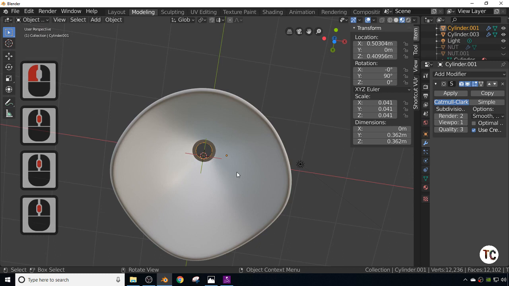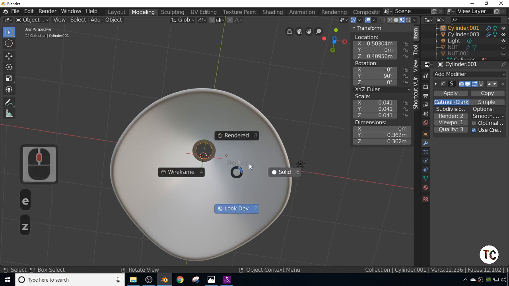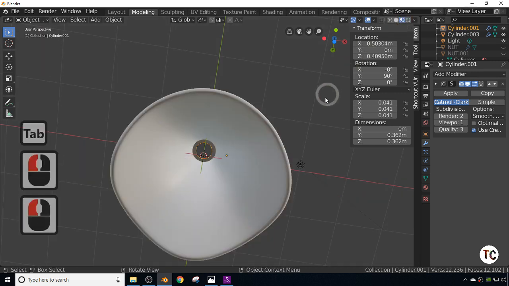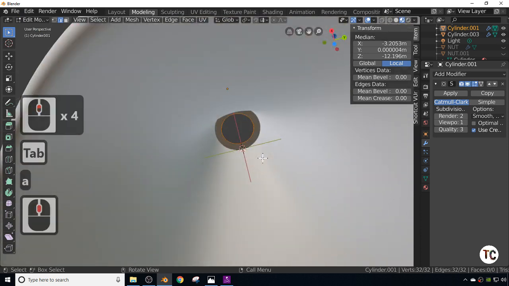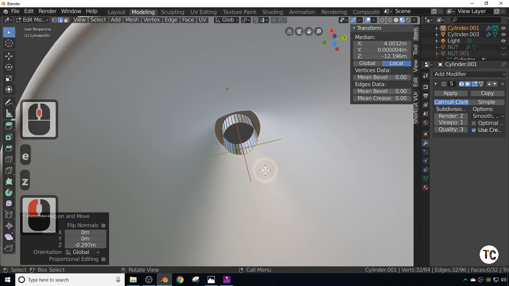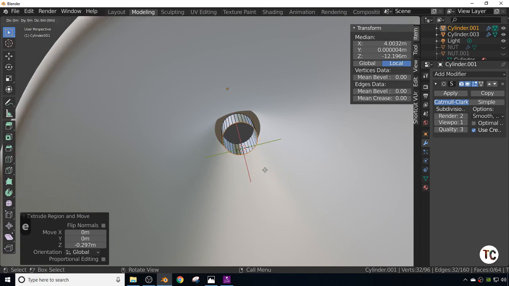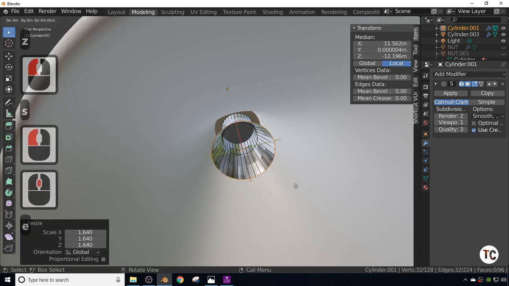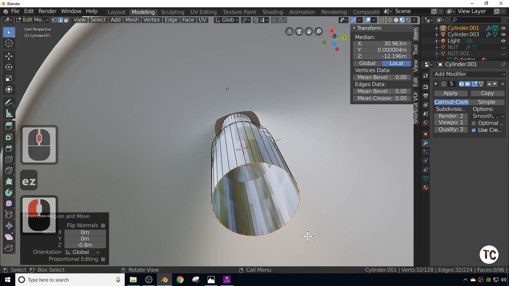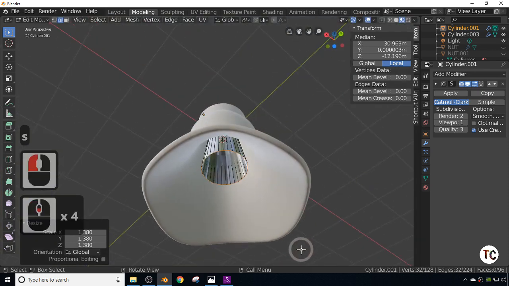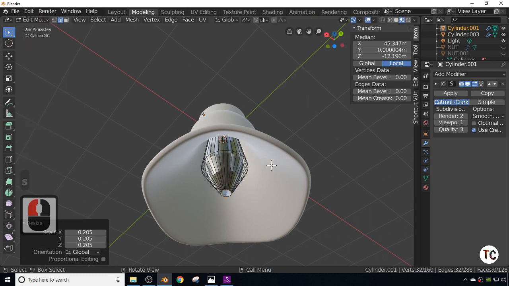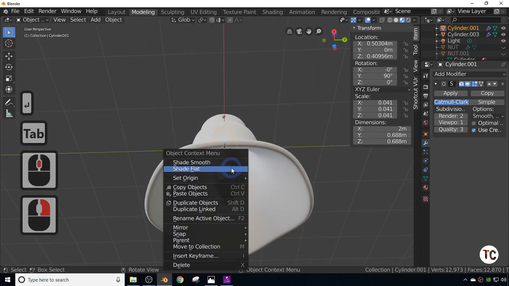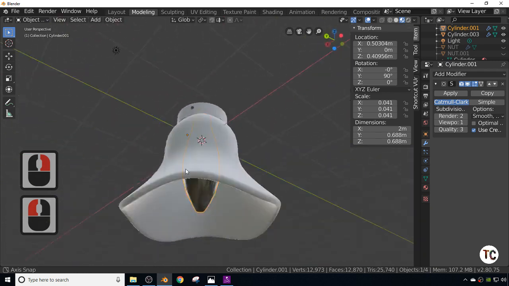Sorry, E, Z, to be in edit mode to do this. So, into edit mode, A to select all, E, Z. E, Z, scale, E, Z, E, Z, scale, and I'm just going to grid fill that. That makes my bulb. Smooth shade. That's my little bulb in the middle, just to make it look real.